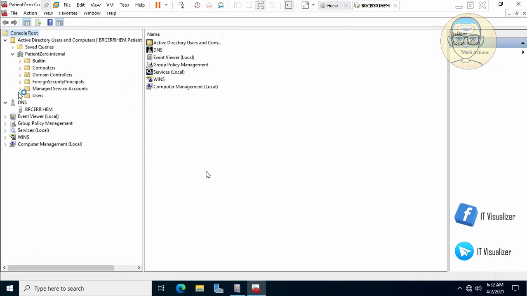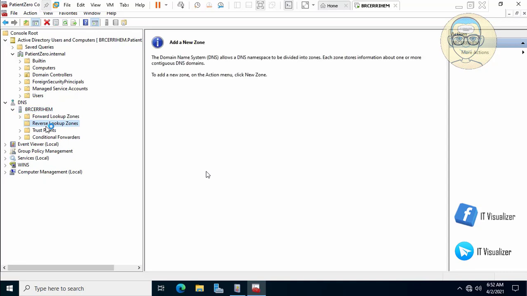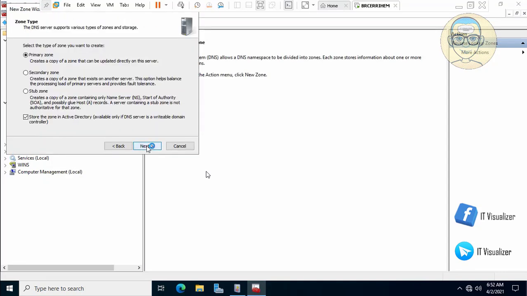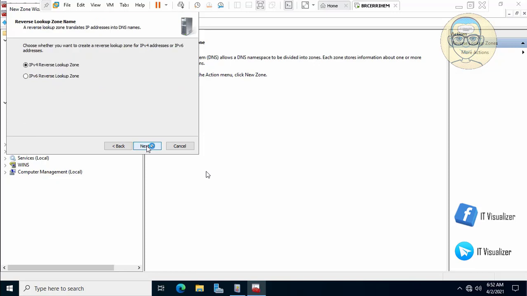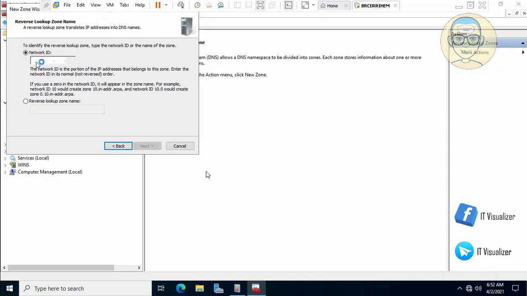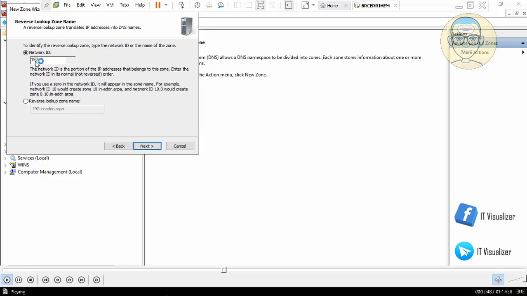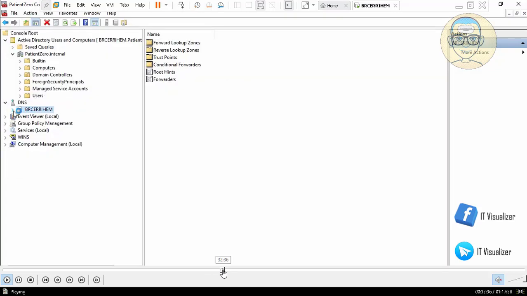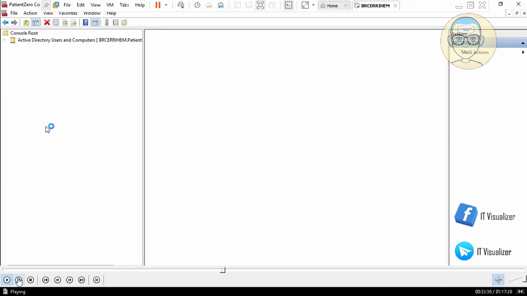Here we can see that this is the Active Directory Users and Computers, and this is the DNS. And here we'll make something called reverse DNS. Okay, just a moment here. Here we will create something called reverse DNS.